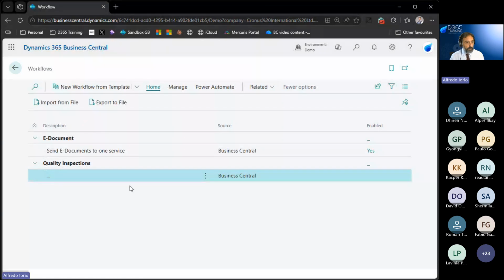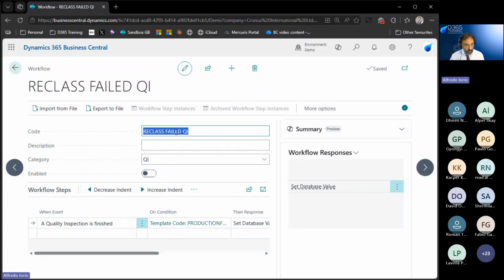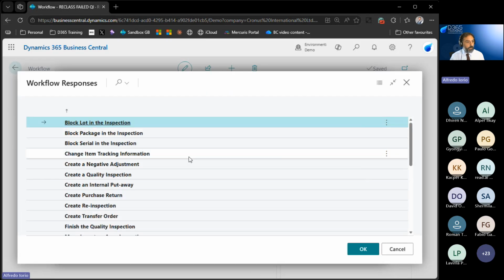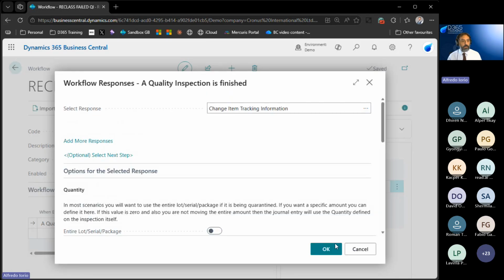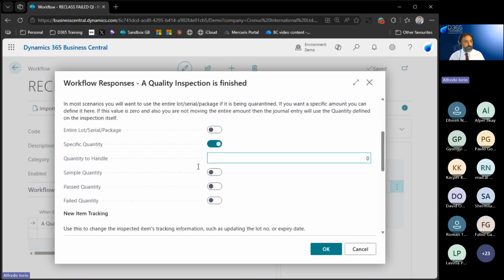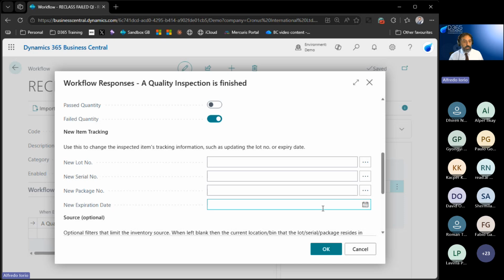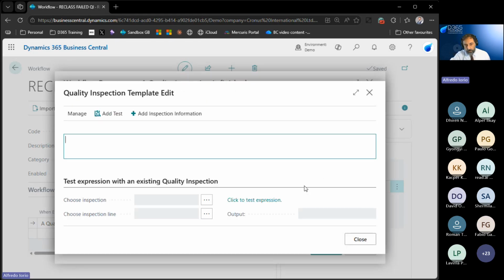Quality inspections that I have not created here. Let me do this one. Okay. So instead of set database value, I say change item tracking information. That's what you need, right? And so you can see failed quantity, new lot, new expiry date. There we go. And here you can have a date formula, right? But the best thing to do, in my opinion, is to create a new lot, and a new expiry date potentially, right? Because with that, you change the expiry date over the entire lot.